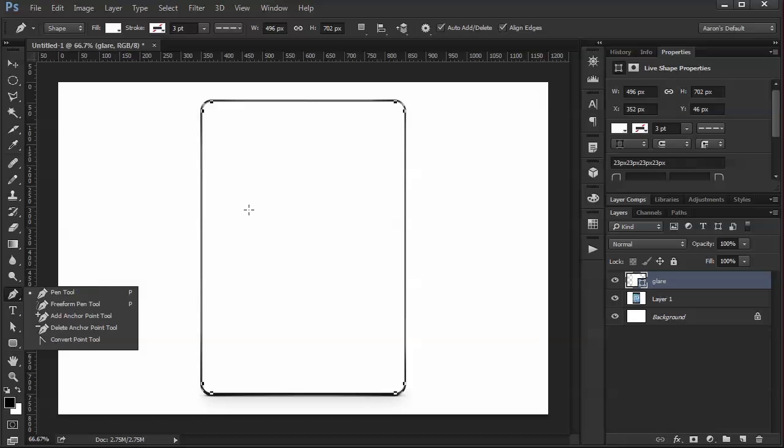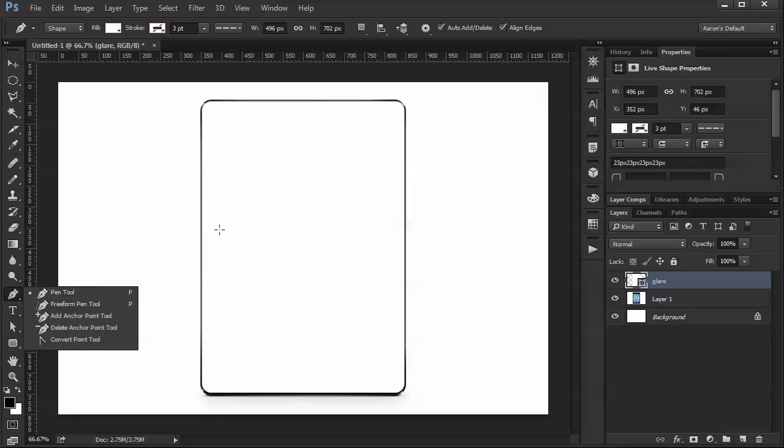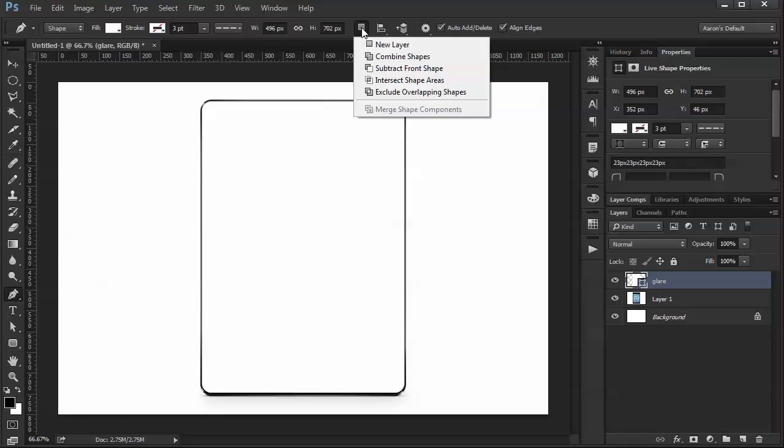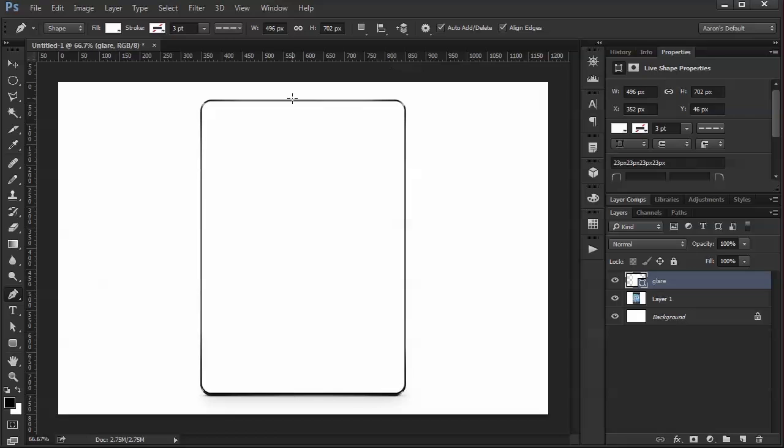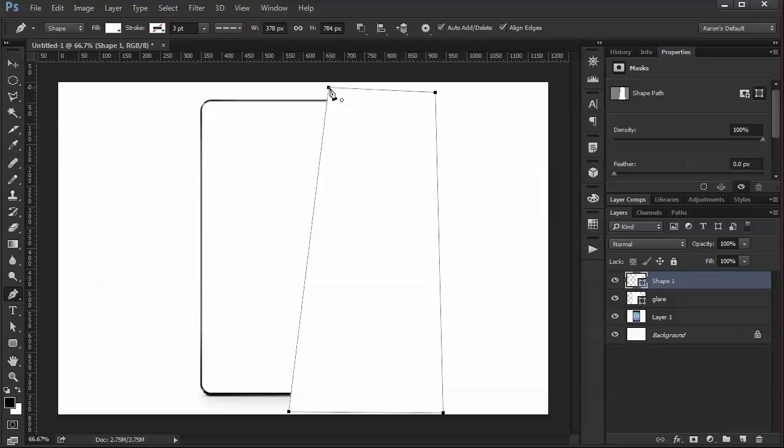So grab the pen tool, let's deselect our path. And again, grab our pen tool. I'm going to set it to subtract front shape, and I'm just going to sort of eyeball it. Start about here, click, go down to here. And that didn't really work. I just made a new shape layer. Thought I had the path selected there.